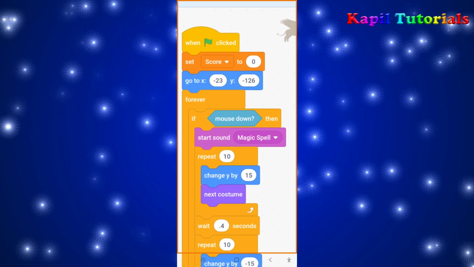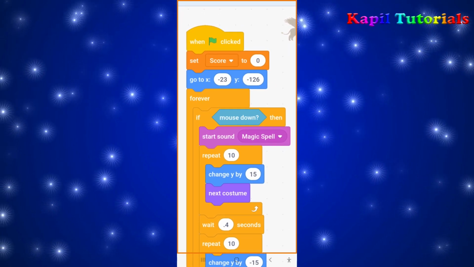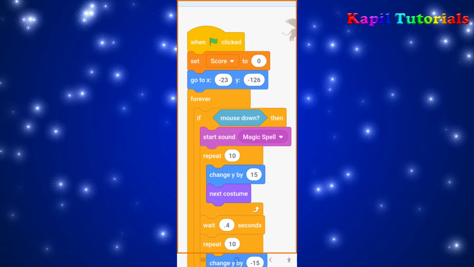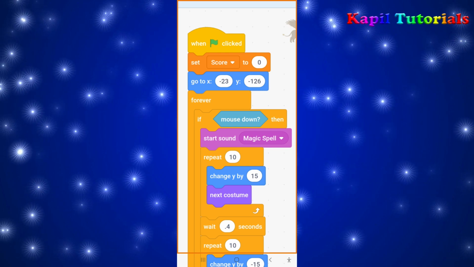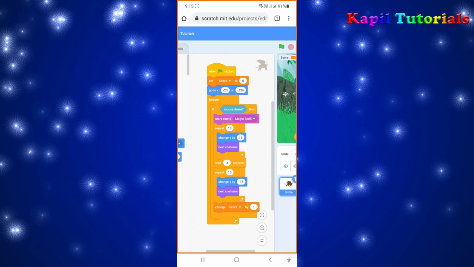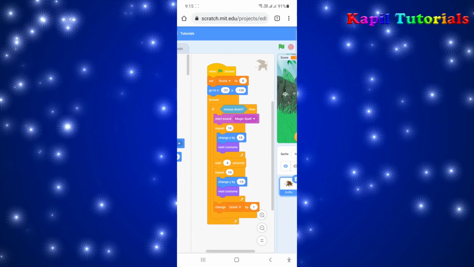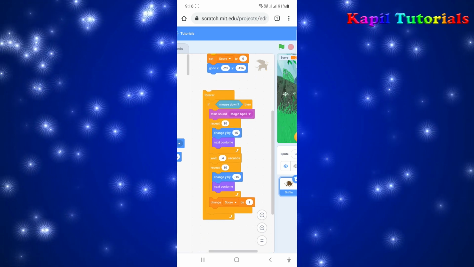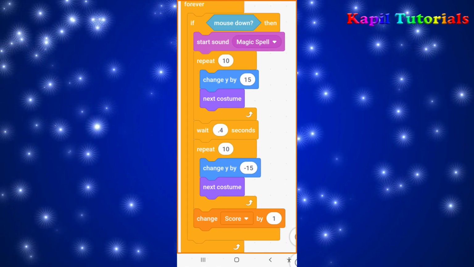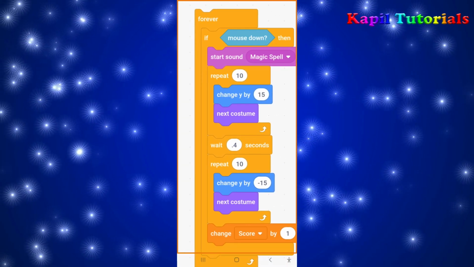When flag clicked, set score to 0. Go to X. Now this is a little change from what I shared with you earlier, because now I am working on mobile. So this is the change. And now this is different. Sometimes some students make coding errors here in this position.